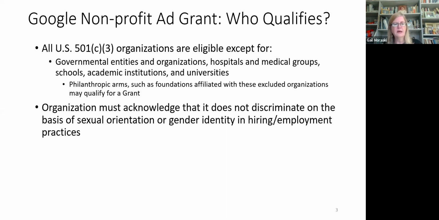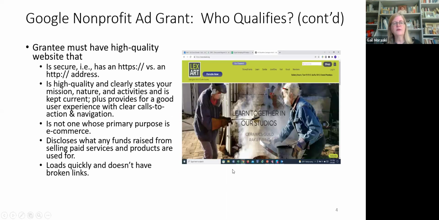And as part of the qualification process, you must acknowledge that your organization does not discriminate on the basis of sexual orientation or gender identity in hiring or employment practices. So some other qualifications: you must have a website, because that's just the way Google Ads work. People click on your ads and they land on your website.